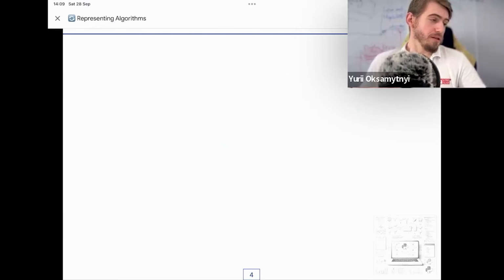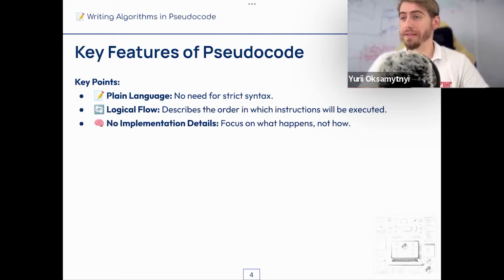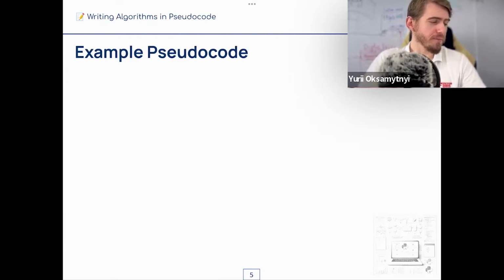exam. So let's have a look at some key features of pseudocode. We have already mentioned them before. Again, this is just plain language. No need to care about strict syntax. It is a logic flow, so it describes the order in which the algorithm is going to be executed, and we skip implementation details. We are focusing on what is happening now, not how to implement it. So let's have a look at more examples of pseudocode.